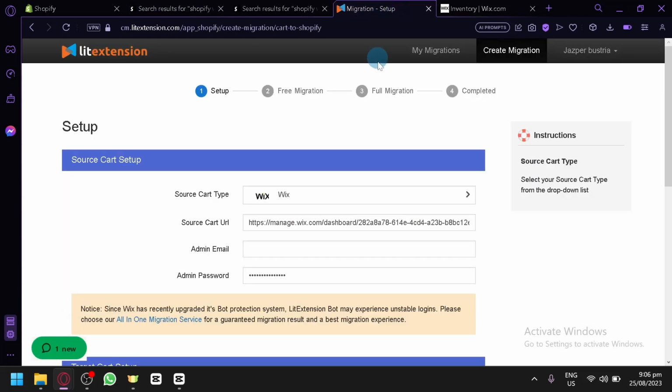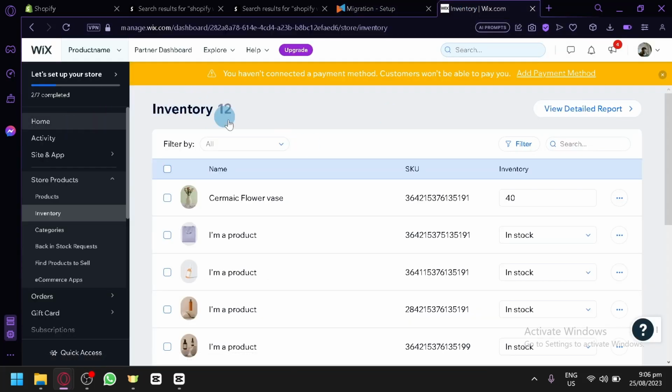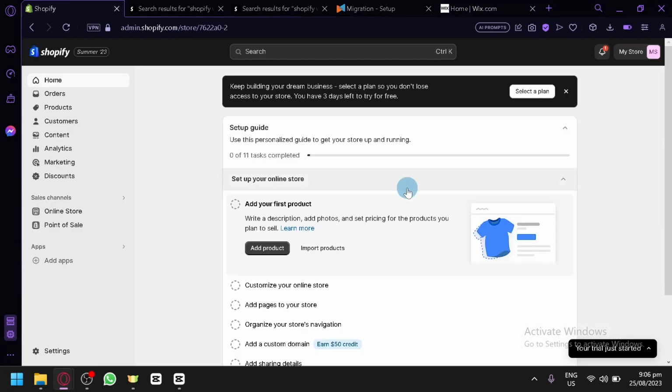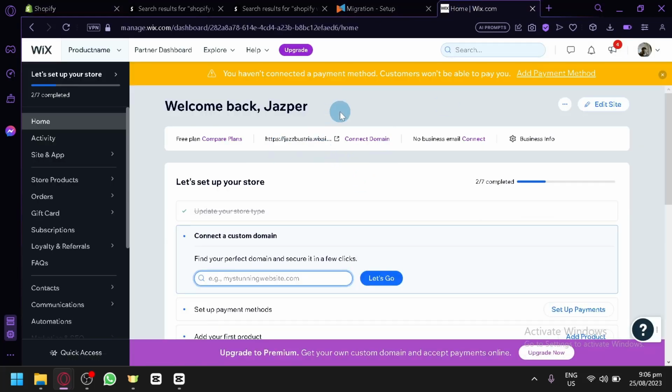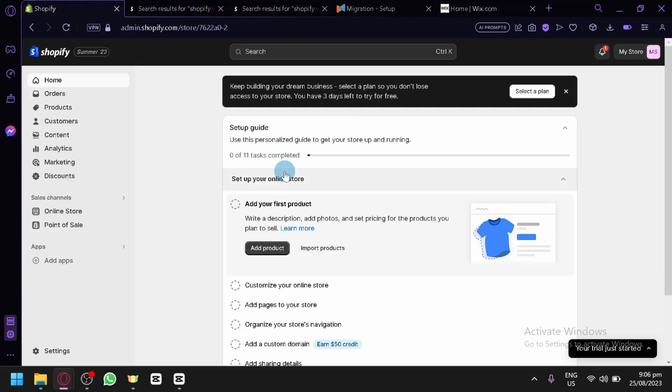And after you are able to enter the information, the proper information, after you proceed, you will now be able to migrate your Wix over here to Shopify. And keep in mind also, you are doing this on the Shopify side. There is no way to do it on the Wix side. So that is how you will need to do it.